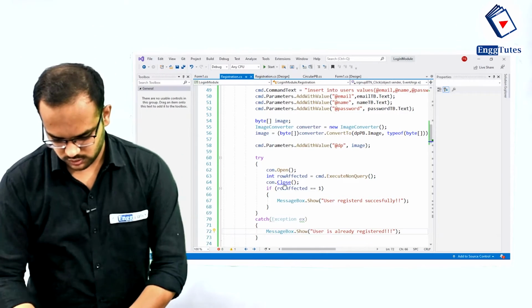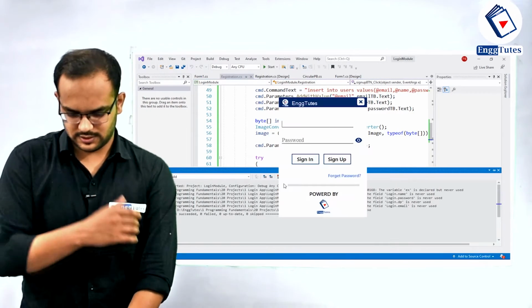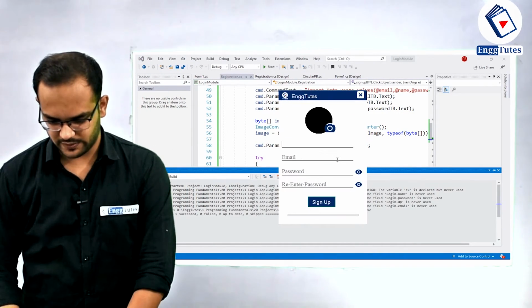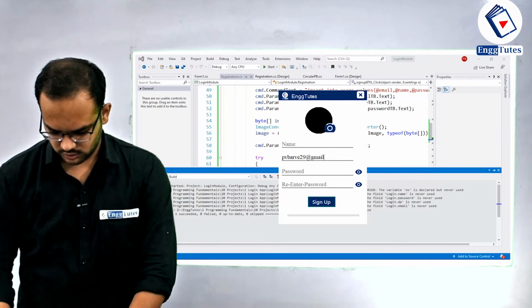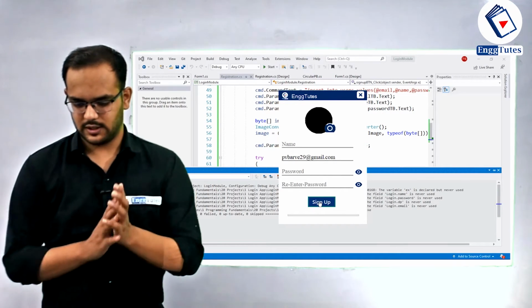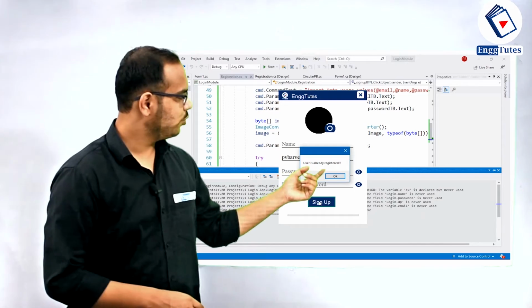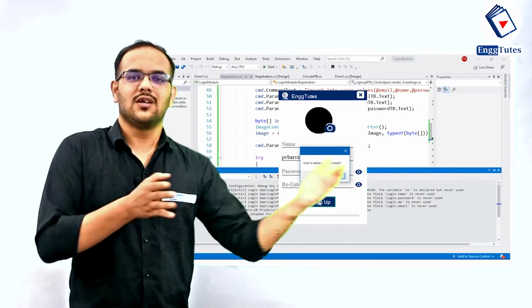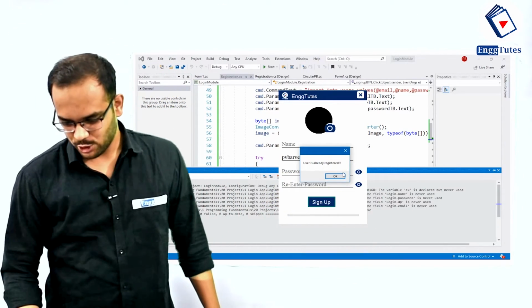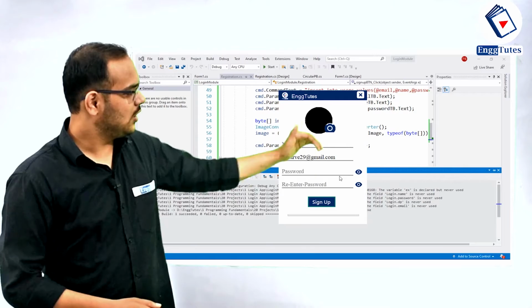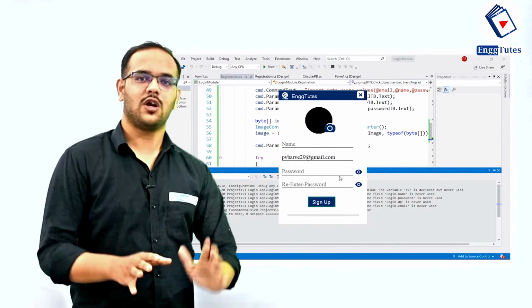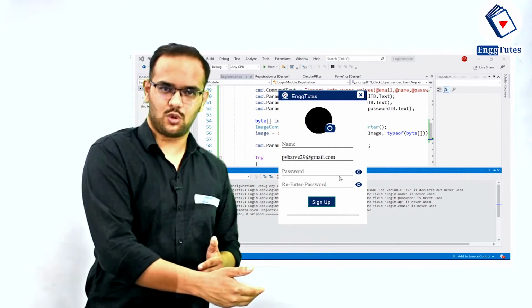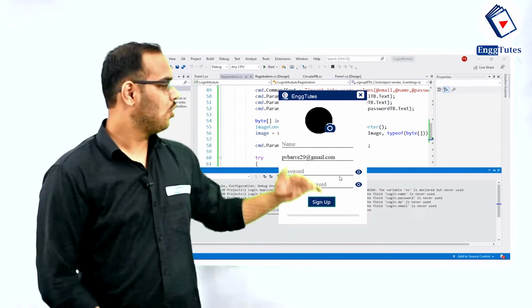Now let's run this file and give pvbarby29 again, pvbarby29@gmail.com, and click on sign up. Here you can see user is already registered. But again, you can see there is another problem. Though I am not filling all the values of my registration form, I can perform the sign up operation. This should not happen. Before signing up to your application, the user must fill all the values.